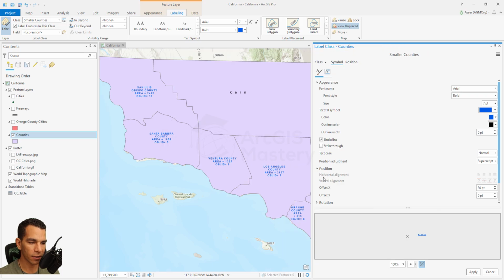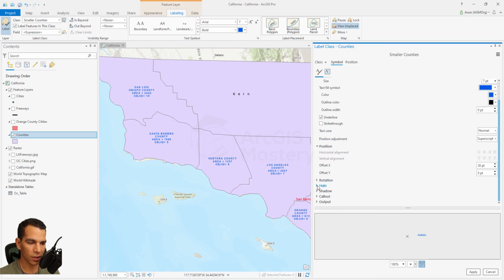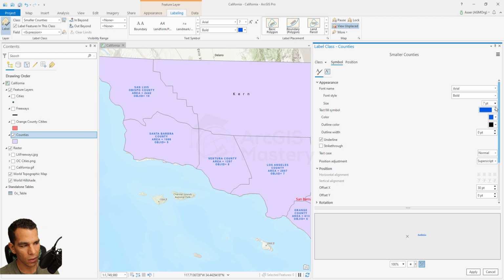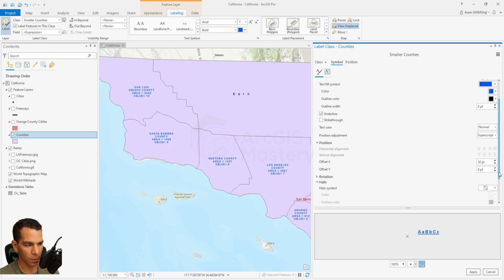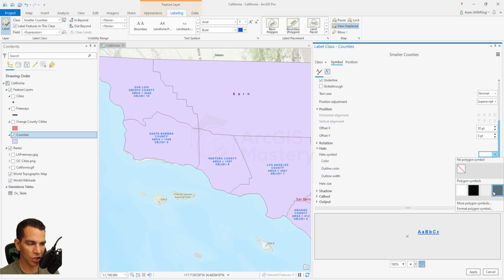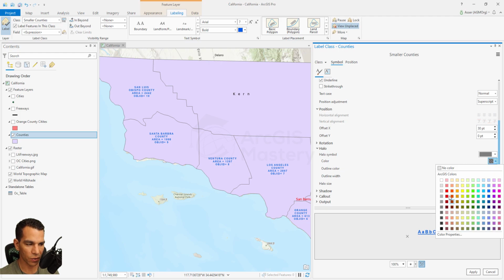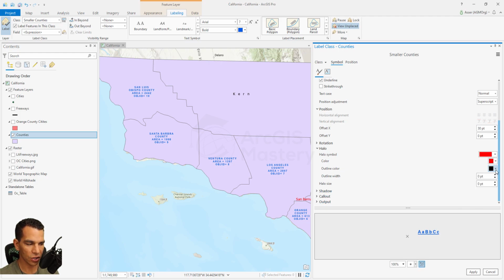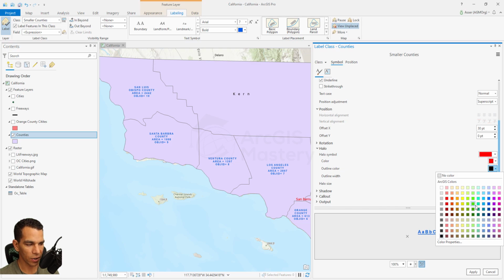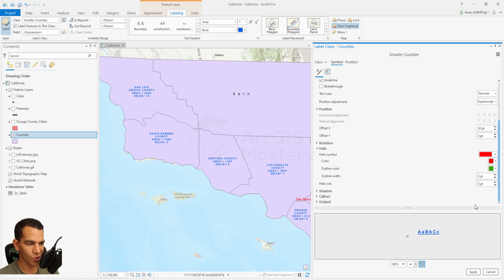Here also you have the rotation. After the position you have the rotation and you have the halo. So let's make our label a little bit bigger to see how the halo will work, and keep the position the same way. So you can change the halo symbol by choosing any type, and you can change the color for it to be, for example, let's make it red, and you can change the outline for the halo to be green. I know it will look so weird, the green, blue, and red, but I'm just showing you how you can do it. And here you can change the size of the outline, let's make it 3, and the size of the halo itself.